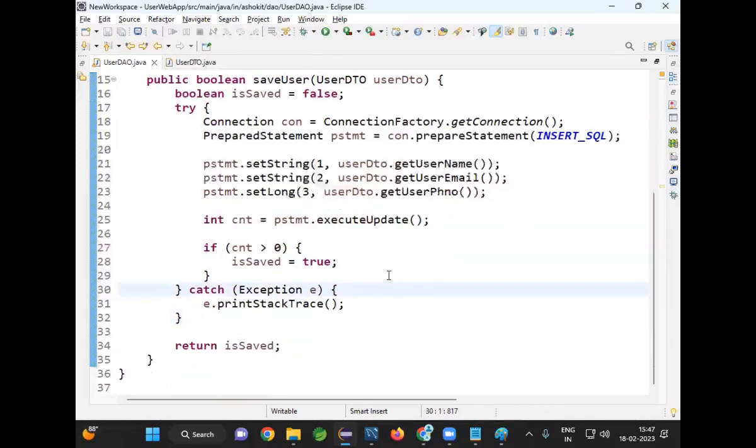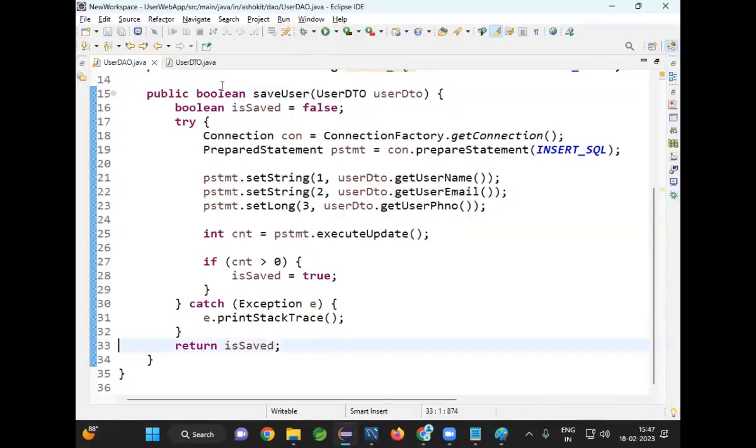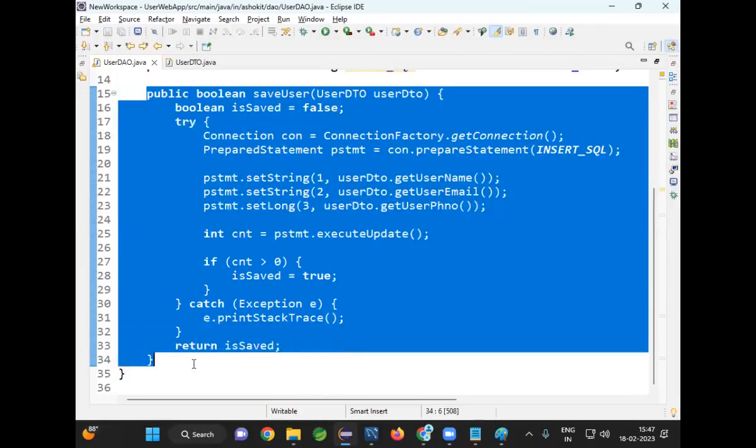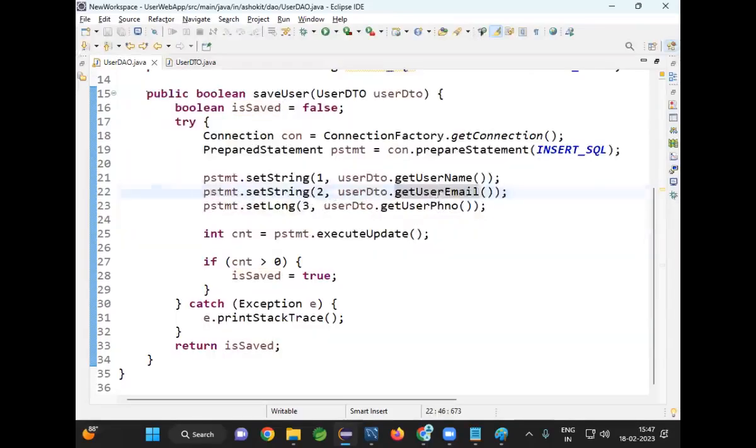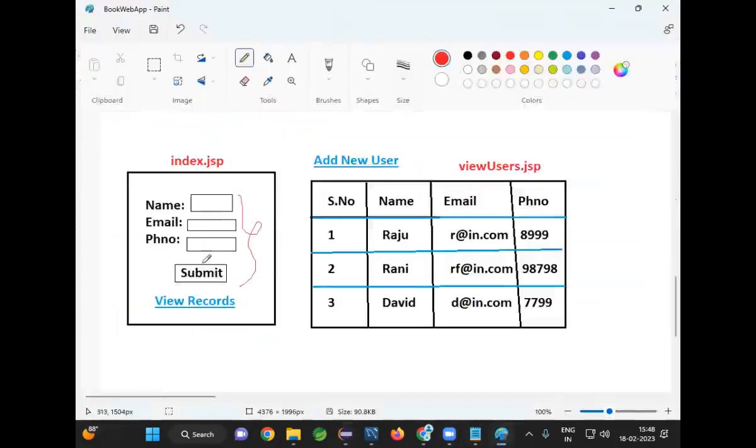So this is the method which is taking a UserDTO object as a parameter. It is inserting a record in the table and it is returning a true or false value. True means record is inserted. False means record is not inserted. This method is taking a DTO object because form data is coming. That form contains user data. That user data we need to insert into the database table. For that we have the saveUser method. Method parameter is available. Method return type is also available. That is for saving the user.